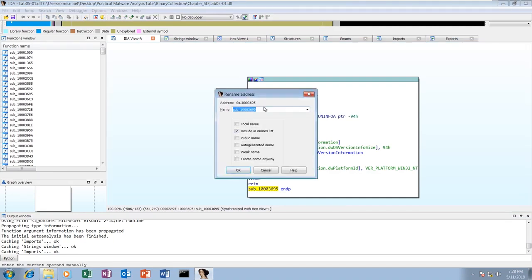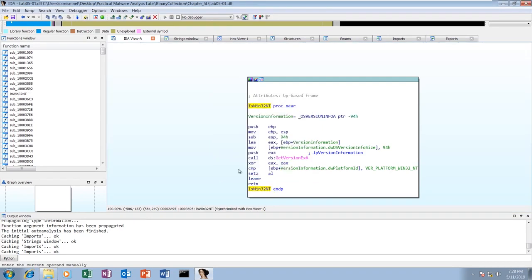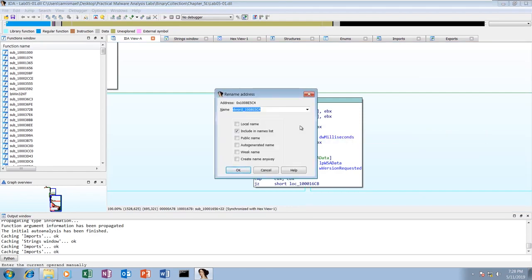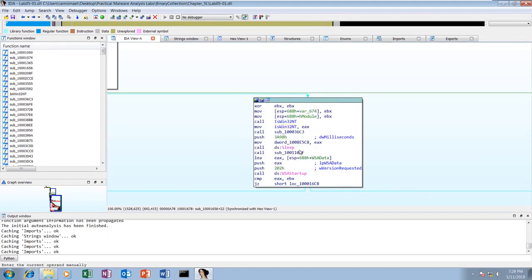So let's press N on this function. Is Win32NT. Hit OK. Hit escape. And we're going to rename this variable as well. We're going to name it is Win32NT. And there you have it. That's how it's being used.